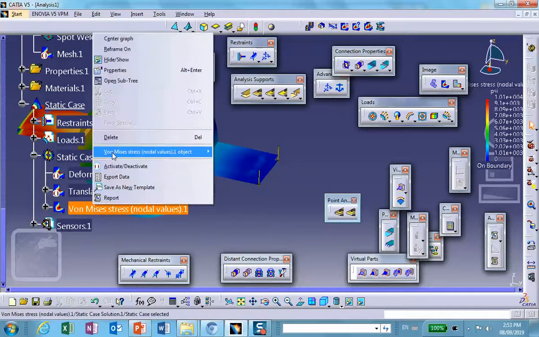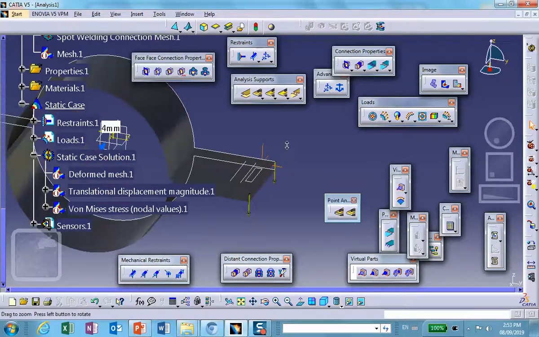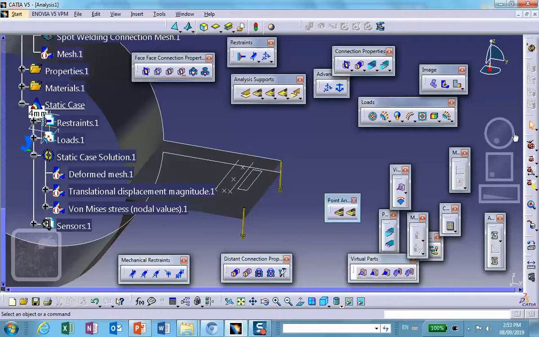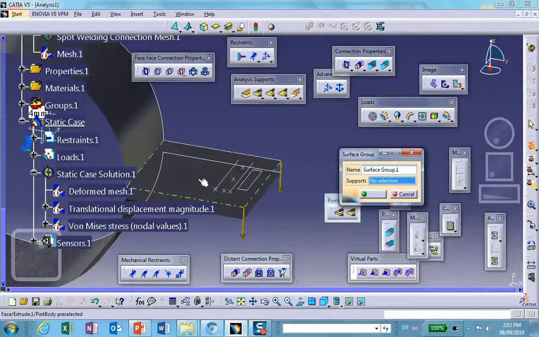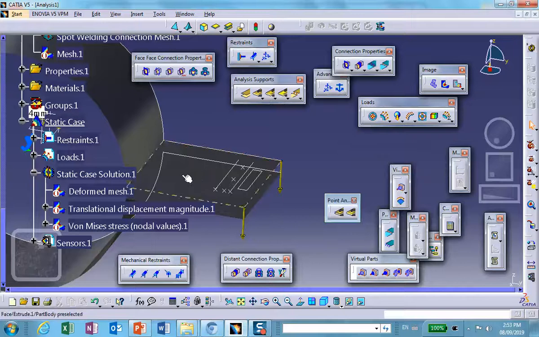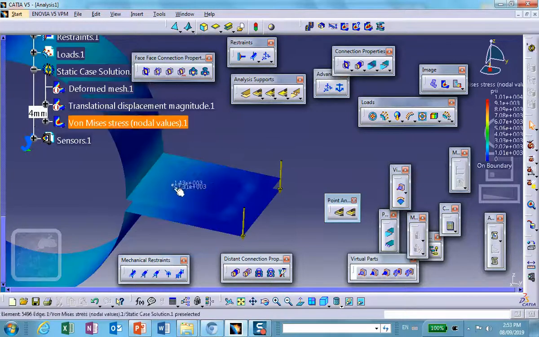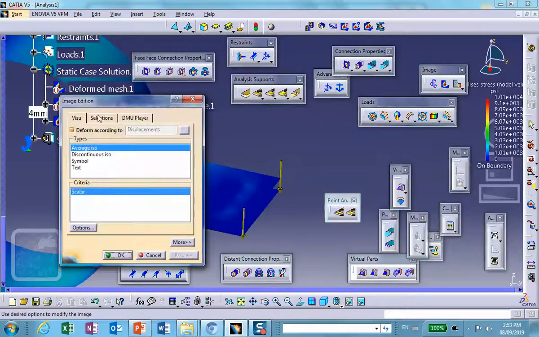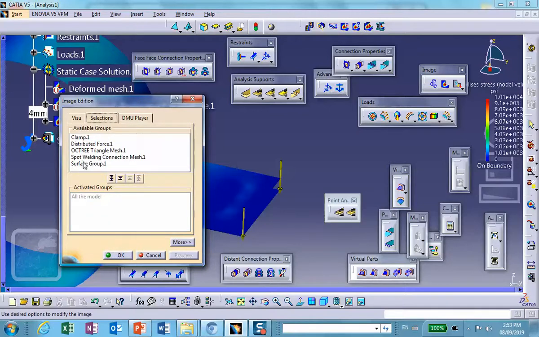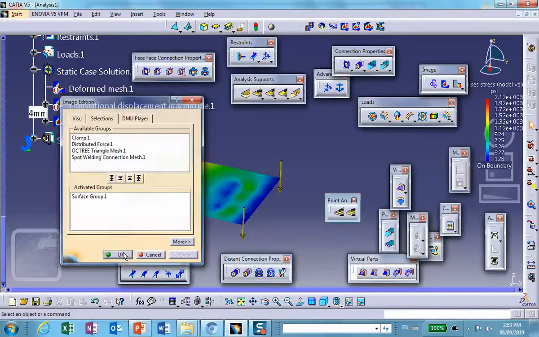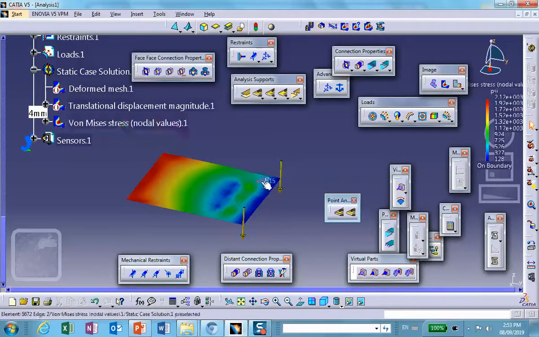Deactivate. Let's create a surface group on that top surface. Surface group, just the top surface. And now activate the 1 meter stress. And just show me the stuff for that surface group. There. So this is because of the 3 points that were spot welded together.